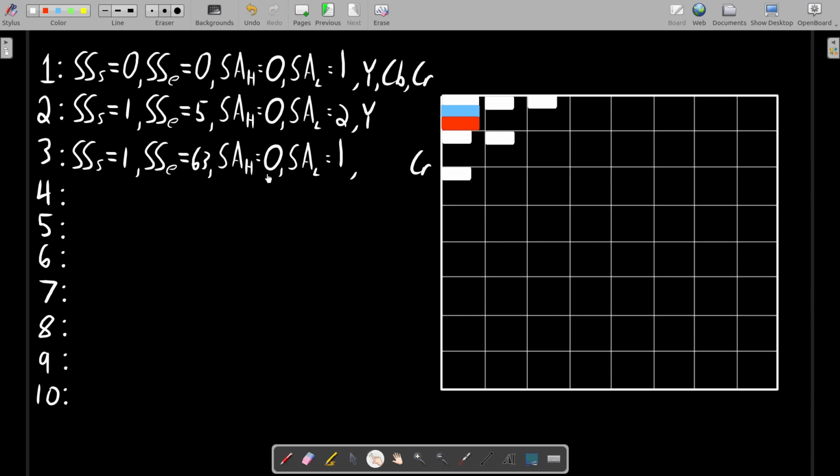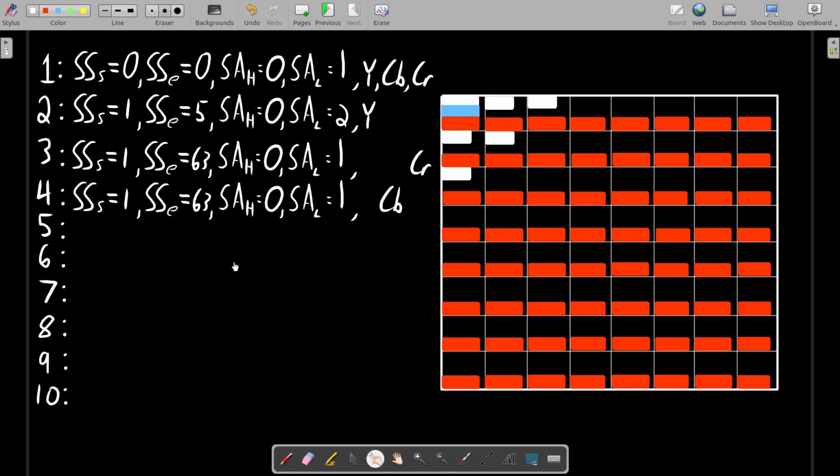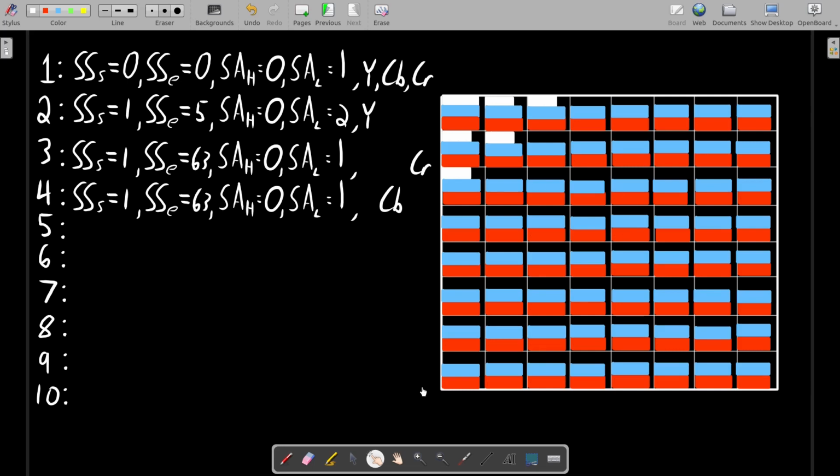Scan number 3 goes from index 1 to 63 of the red chrominance channel. It is a first visit, and there will be 1 bit left after the scan is done. Now our coefficient data will look like this. Every single red chrominance coefficient is missing 1 bit of precision at this point. For scan number 4, it's exactly the same as scan number 3, except for the blue chrominance channel. Now our chrominance data looks like this.